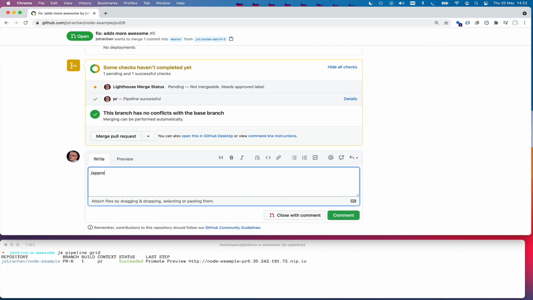So let's say approve via ChatOps. Let's type the approve command in ChatOps, which will trigger the approval workflow, which will then automatically merge this change.